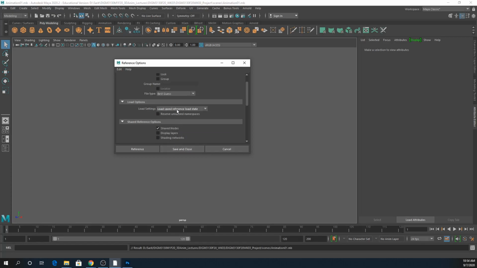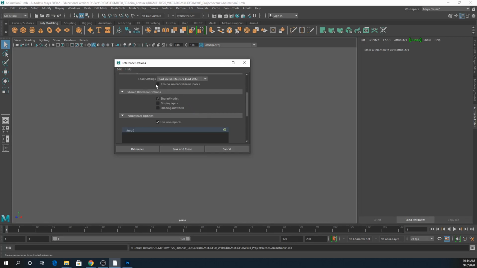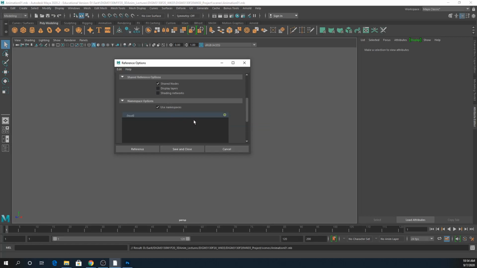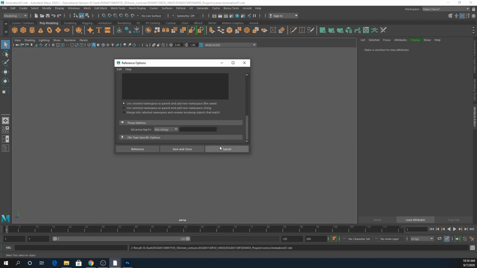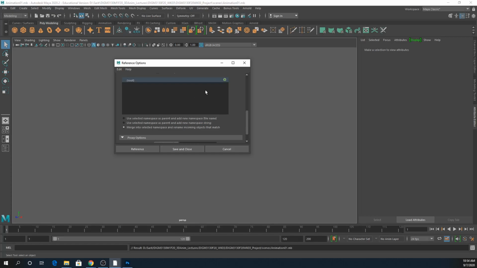And now load save reference, load state. So you can choose the default one, or you can do not load at all, but we would use the default one. And now you can check preserve unload namespace, or you can just leave it for now. Now using namespace, we want to turn these on: merge into selected namespace and rename incoming object that match.